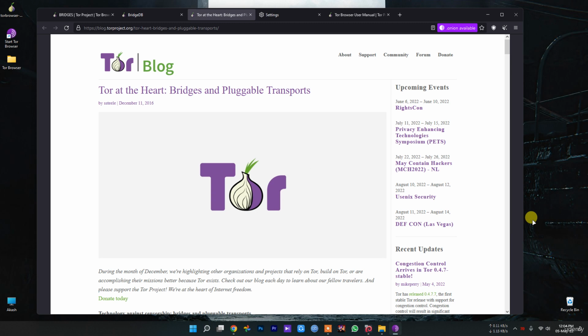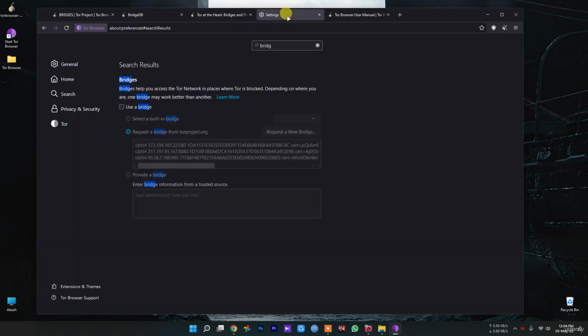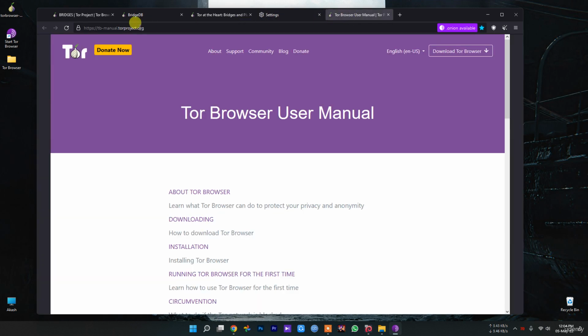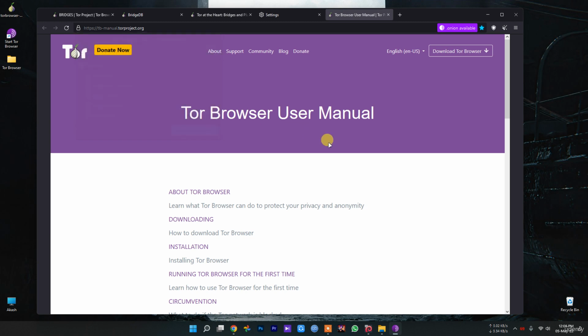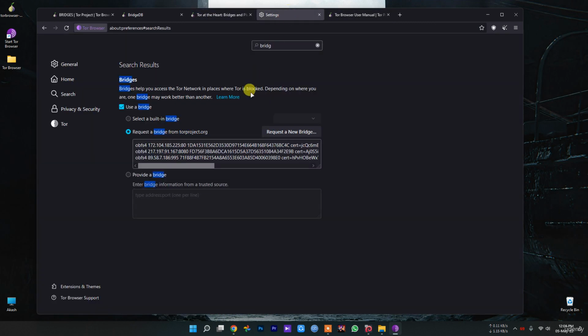Pluggable transports manipulate Tor traffic between the Tor client and the Tor relay so that it's not identifiable. OBFS4 is the latest pluggable transport of Tor, which can obscure the Tor traffic and make it look random. We previously tested OBFS4. Let's try again to check if it's working or not. As you can see, the OBFS4 bridge is connected through this. So that's how this all works. That's all about Tor.